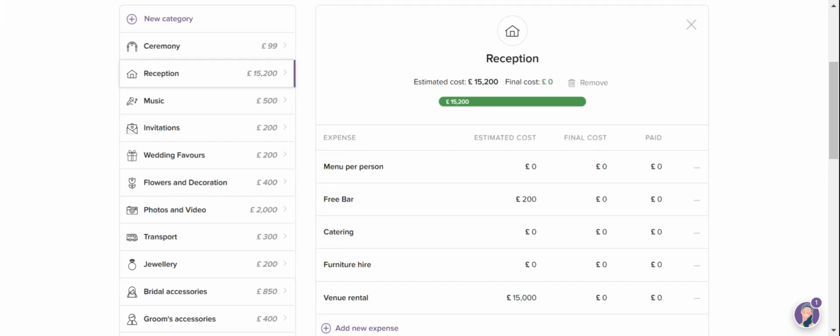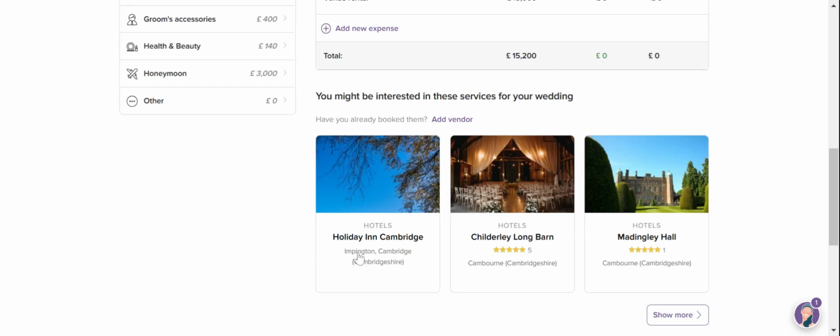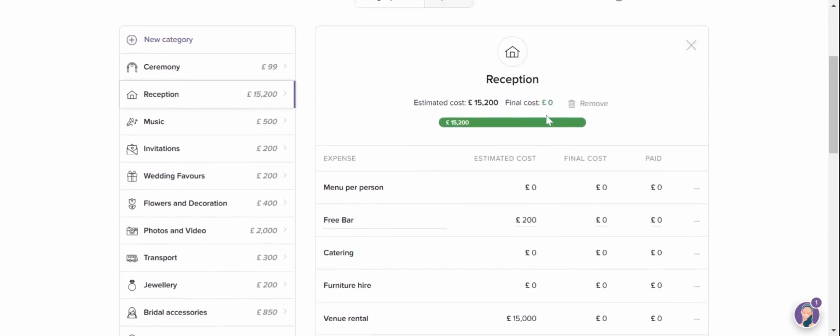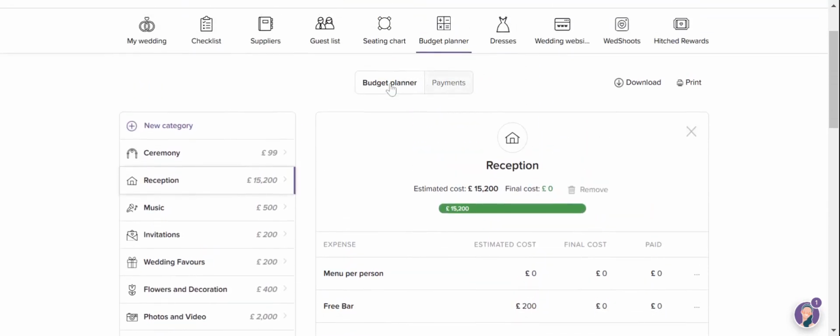And what's really helpful is if you're still looking for inspiration for any of these categories, simply scroll down and find suggested vendors that may suit what you're looking for. Let's go back to our budget planner.